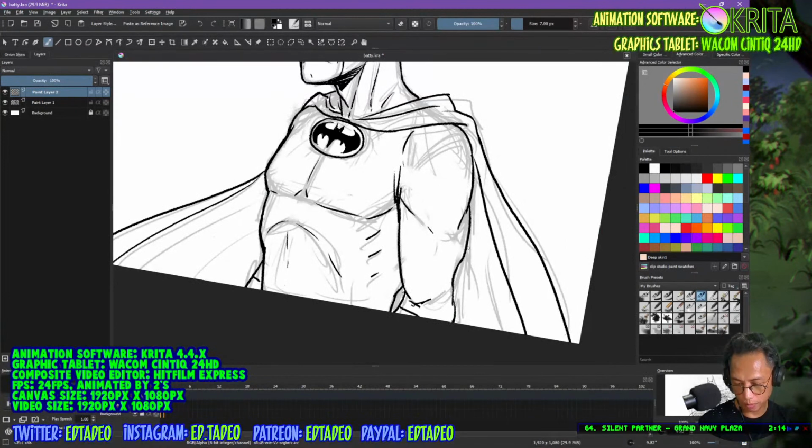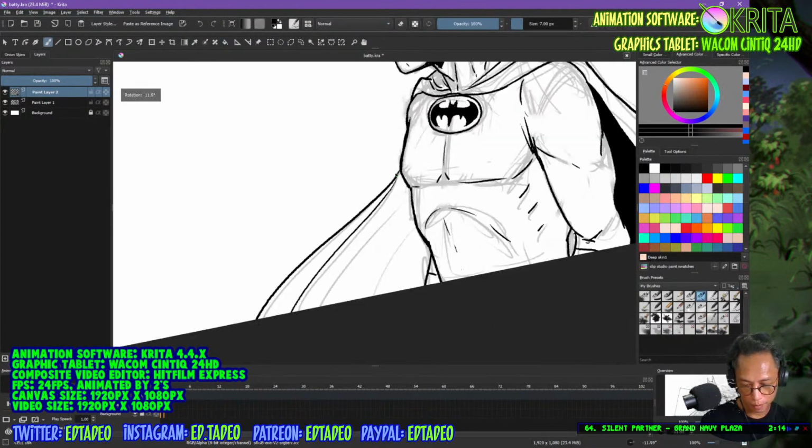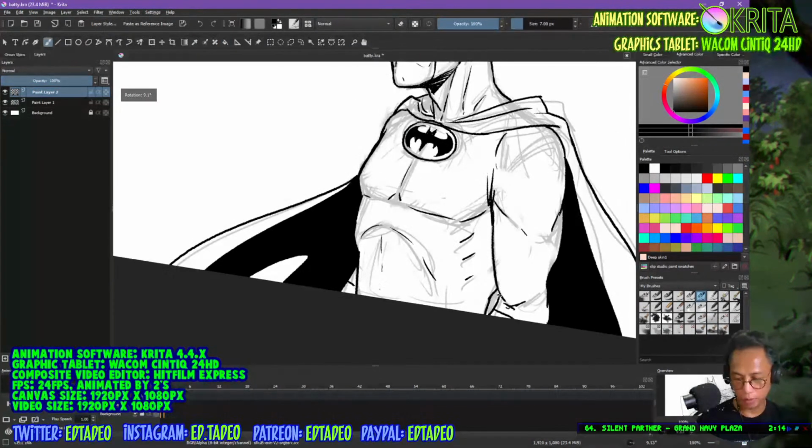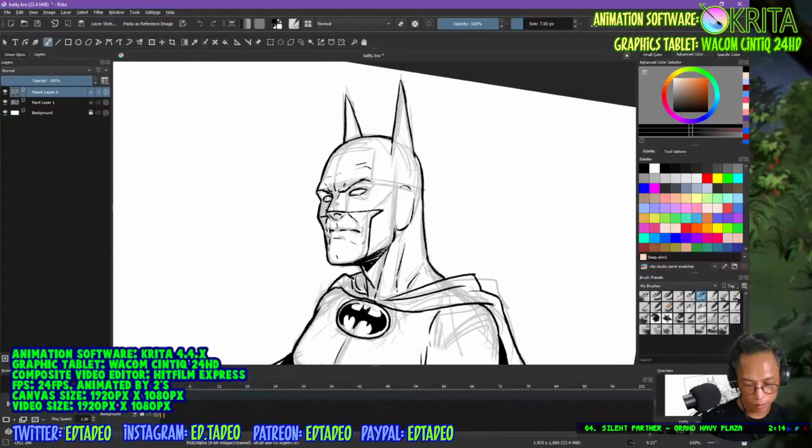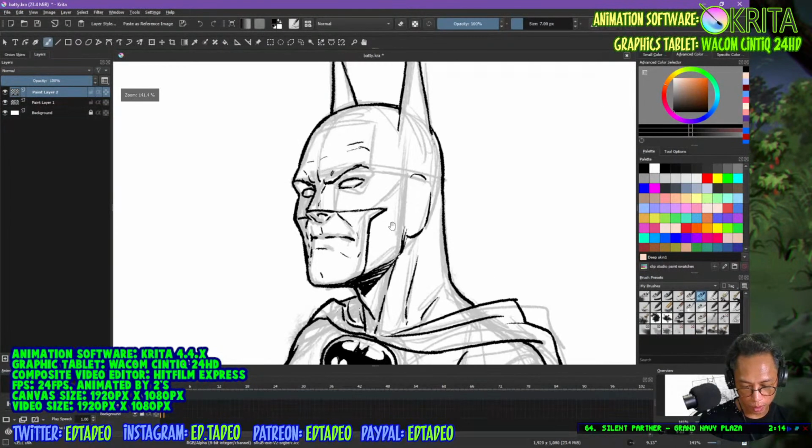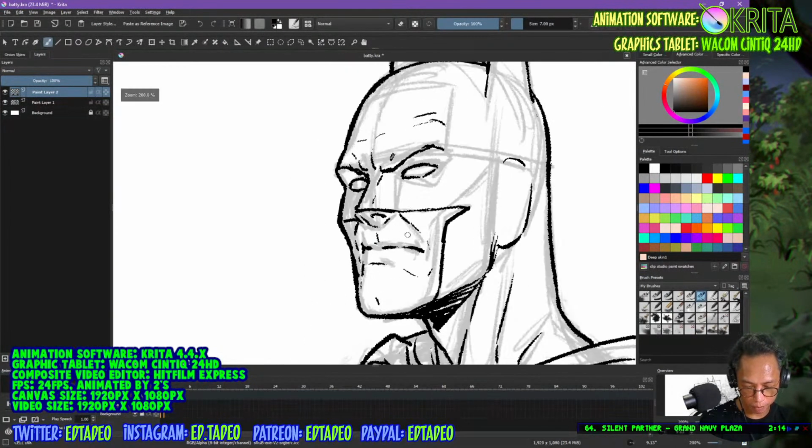You need to fill this cape with black. There you go. So when you draw Batman, you need to draw him so all the lights should be behind him.